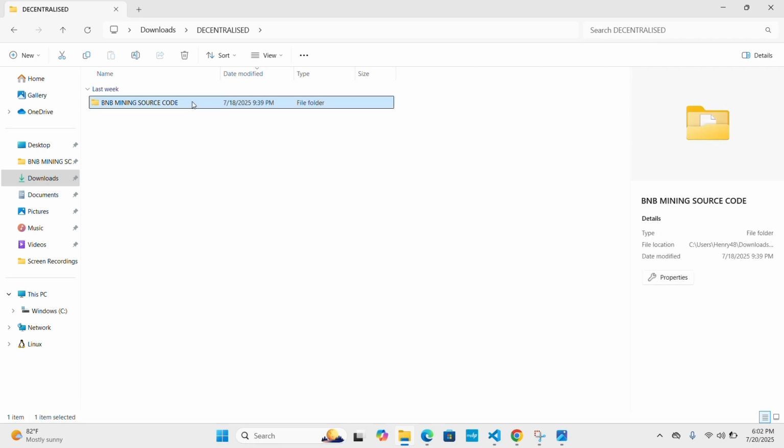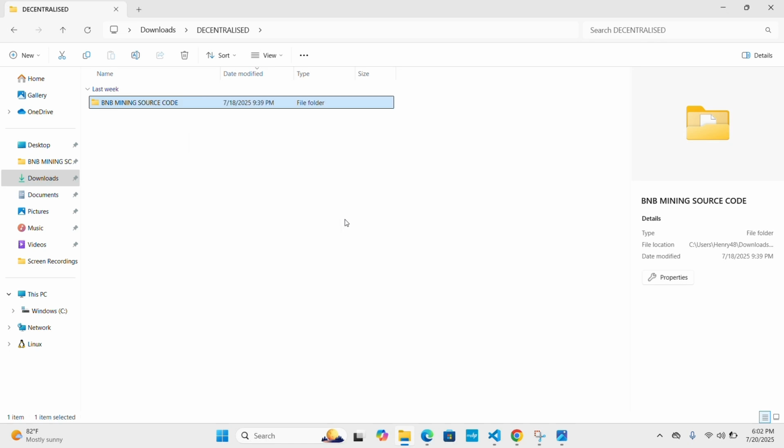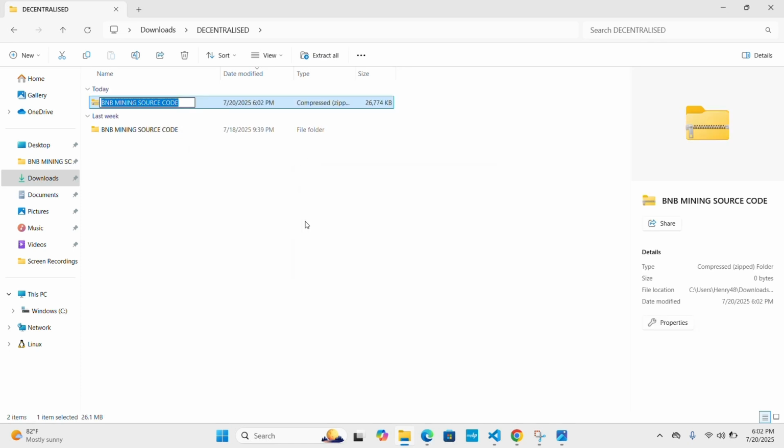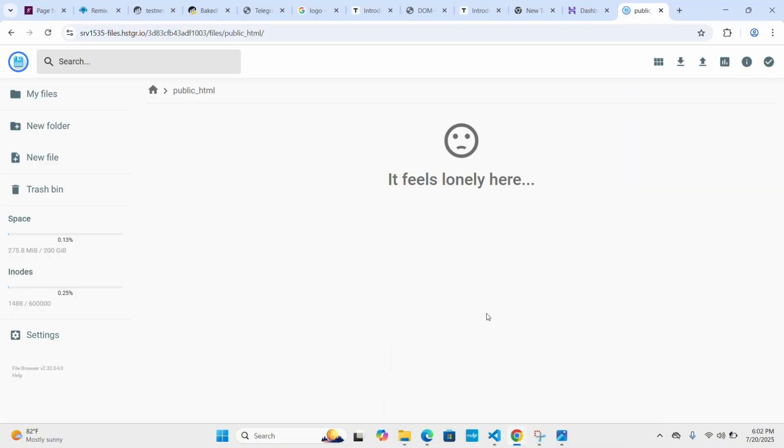Tap it and then right click. Once you have right clicked, compress it to zip file. You have to compress it to the zip file. So, all right, as you guys can see, we have compressed it to zip file. Now, head back to your Chrome browser.